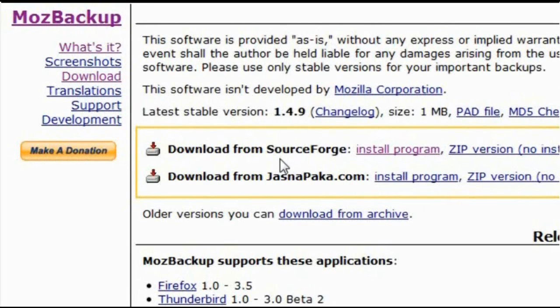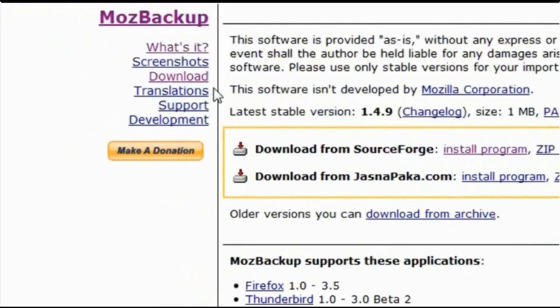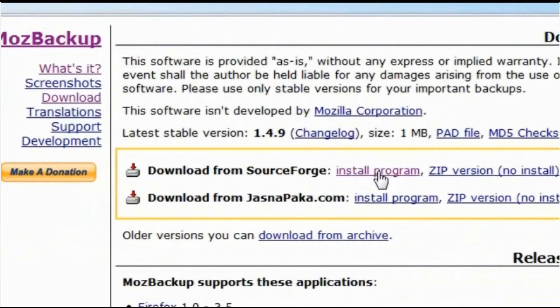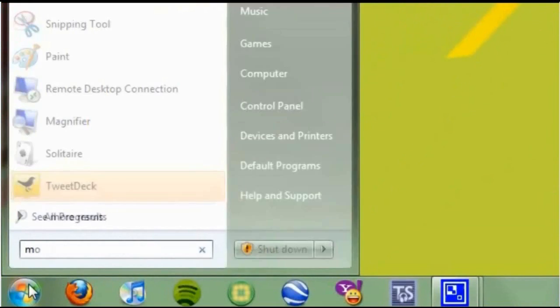Hi guys, in this video I'll be showing you a great piece of free software that allows you to transfer your entire Firefox configuration to a new system. This is great if you're going to be transferring computers and don't want to reinstall all the Firefox add-ons again. You can get it from this site right up here. Then you just download the installer program. Once you get that installed, you need to run it. It's called Mo's Backup. You can just search for it in the start menu.